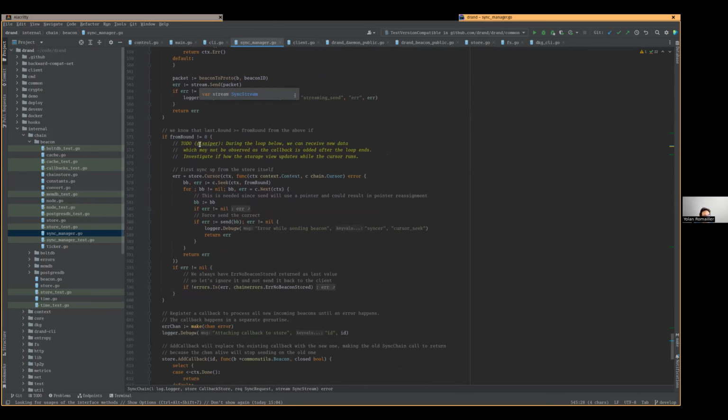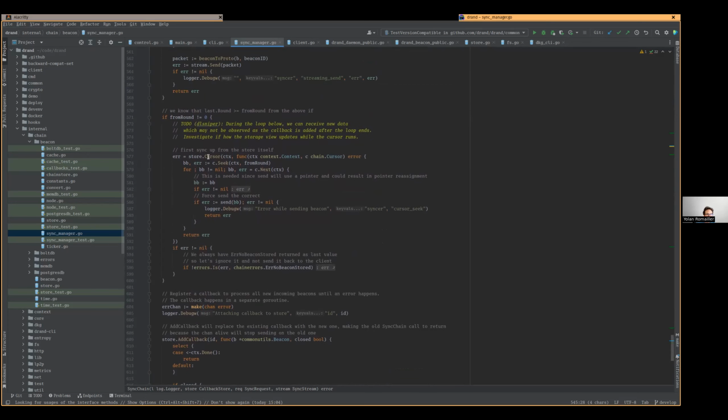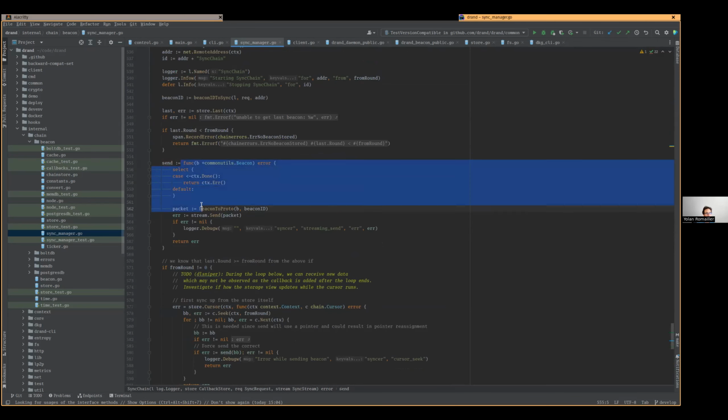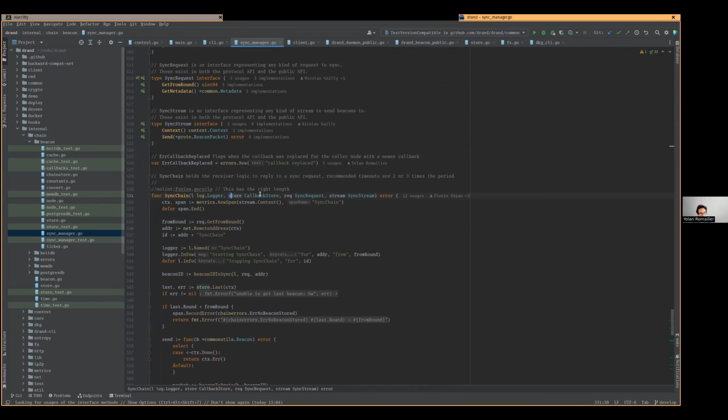And so if you go down a bit here, we are, cursor. So it's going for that store. It's going to go through all the beacons, and it's going to send the beacons, and the send function here is defined here. It's going to send the beacons on the stream here. So send packet. What it does is it's taking a store, which is a callback store. We'll see why in a minute. And it's getting a request and a stream, and it's going to send on the stream all the beacons requested by the requests that are stored in the store it's provided with.